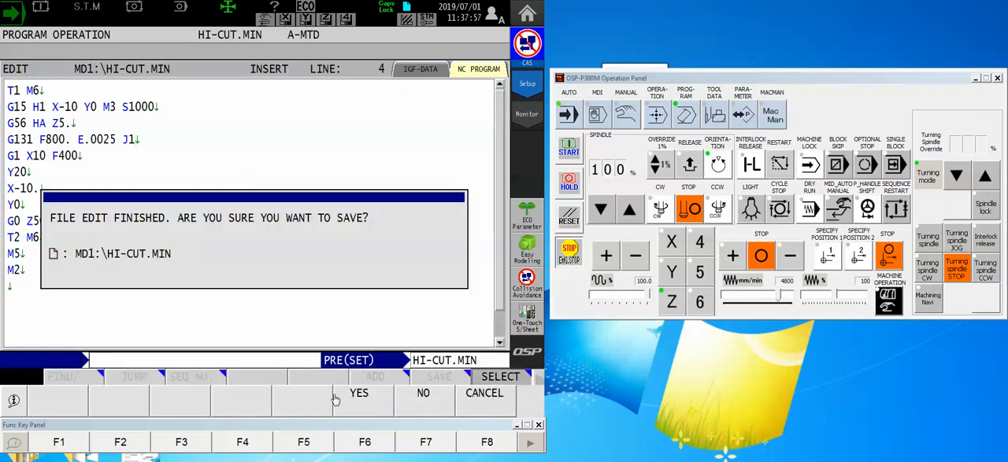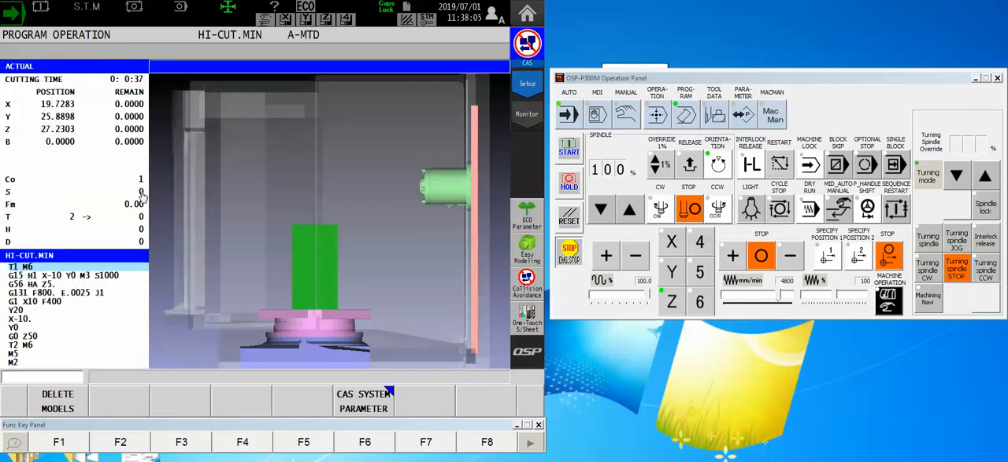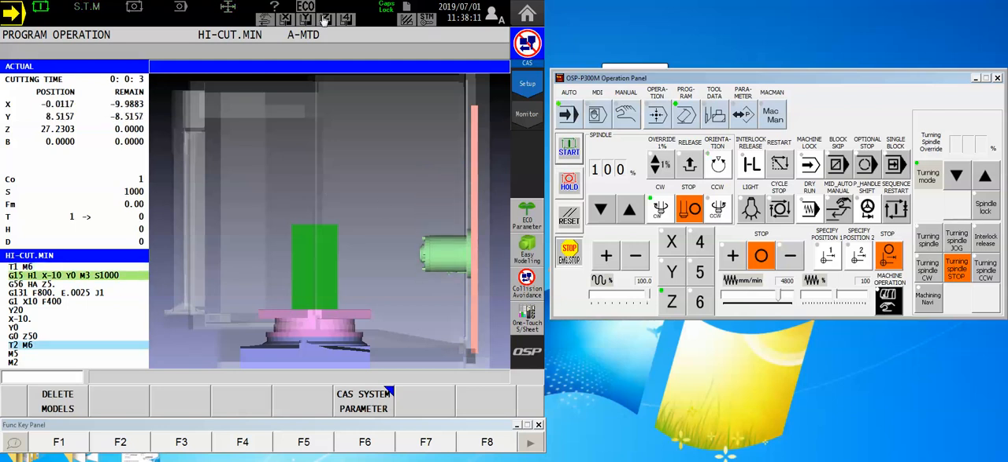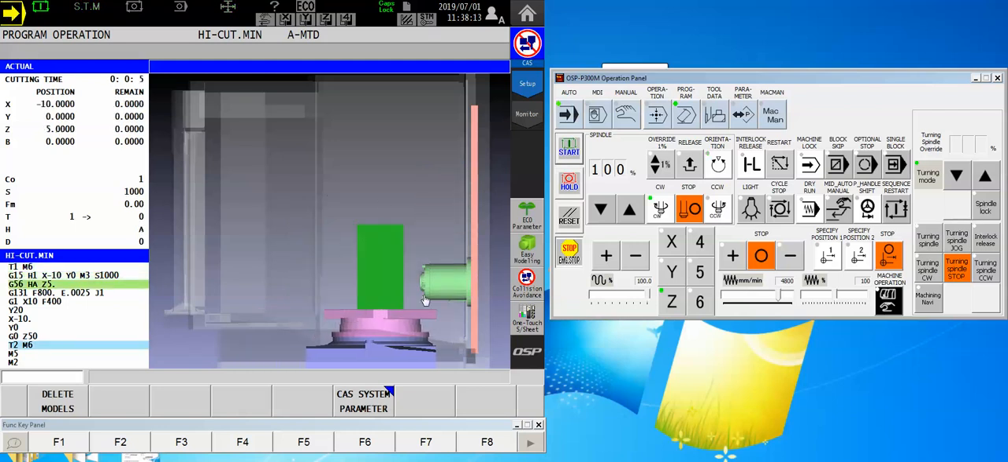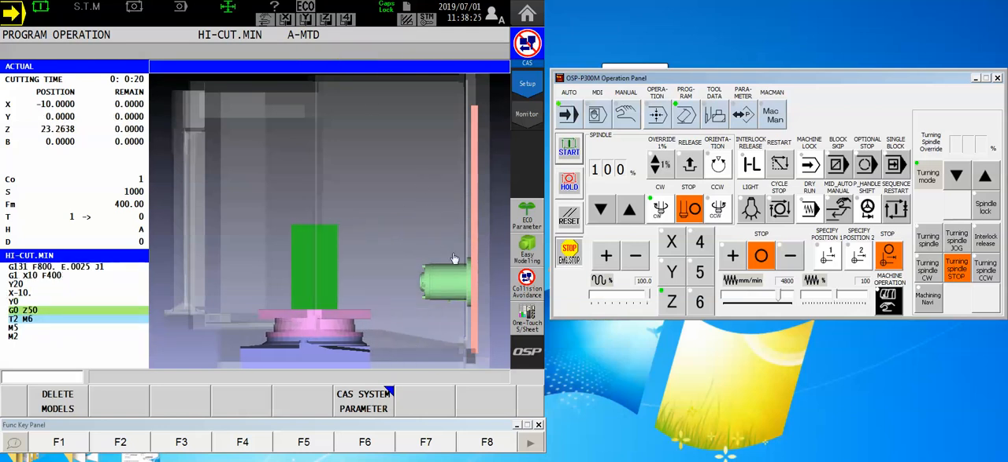Now when I select this program, yes, and go back to my collision avoidance, I've still programmed 400 inches a minute, but because I have enabled the Hicut feature, now I'm not going to get an alarm. I'm going to achieve that 400 inches a minute, and the machine is still going to provide an accurate part based on precisely what I have programmed in. You'll also notice that now I've got this yellow block up on top indicating that Hicut is active.